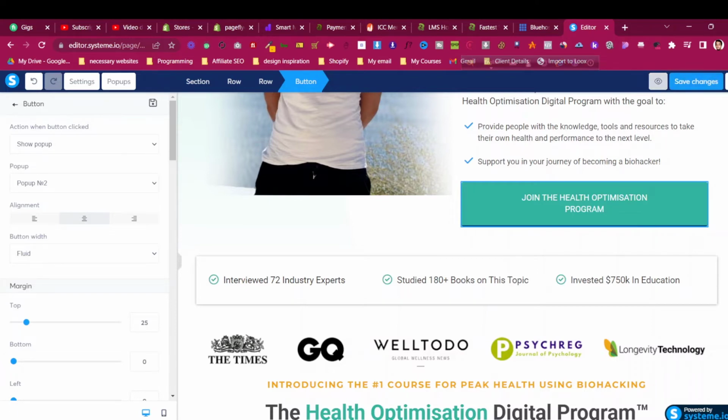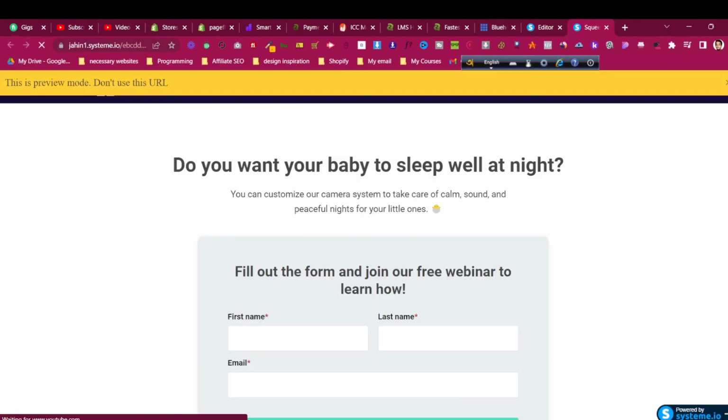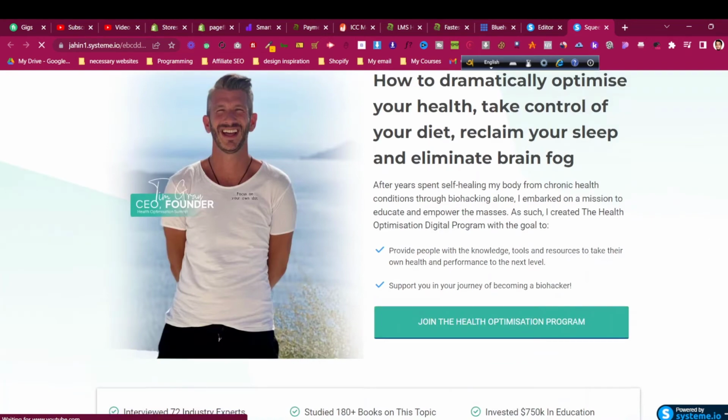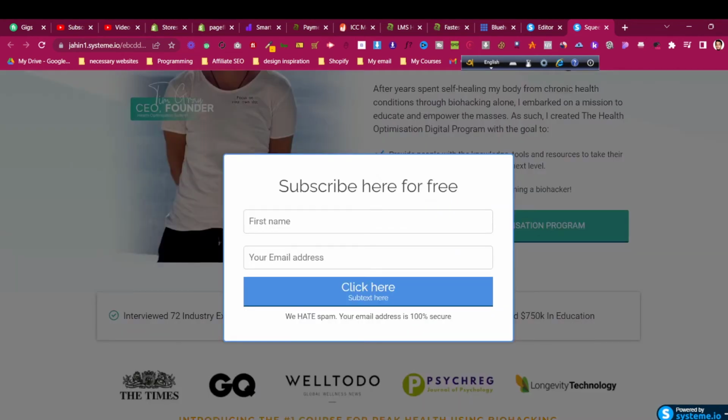So the page has been saved. Let us review the page, so click on preview. It is taking some time for some reason. Now you can see the page has been loaded. So let us come and click on this button. Now you can see the pop-up is showing for that button.